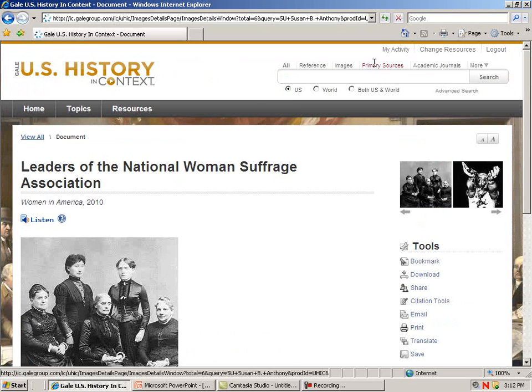The other option here at the top with the search box is that you can cross-search both U.S. History in Context and World History in Context.